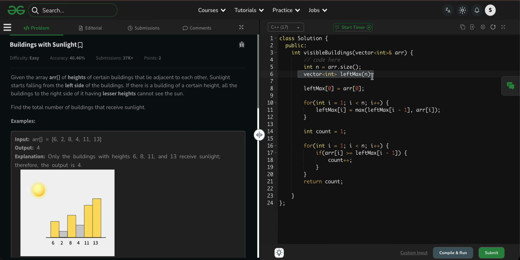We can think, keep only one variable, like we maintain a running maximum height from the left. If the current building is taller than or equal to the maximum, it can get sunlight.